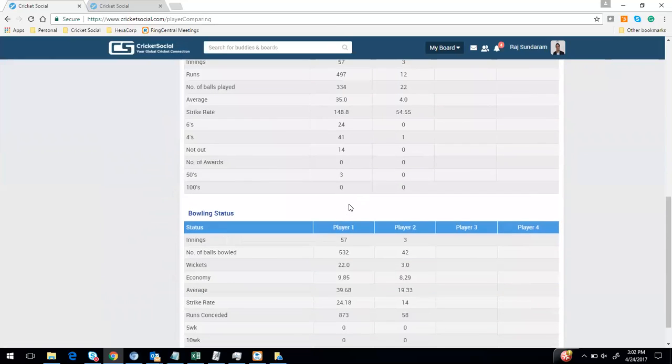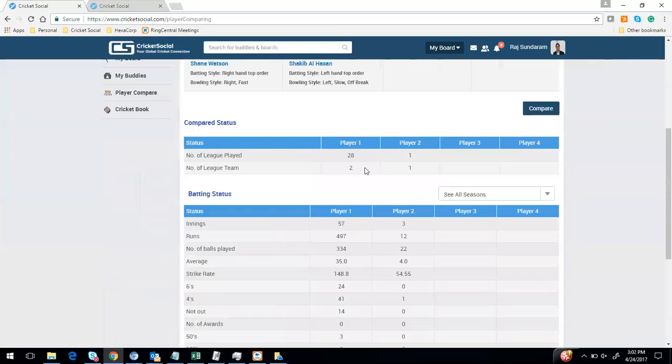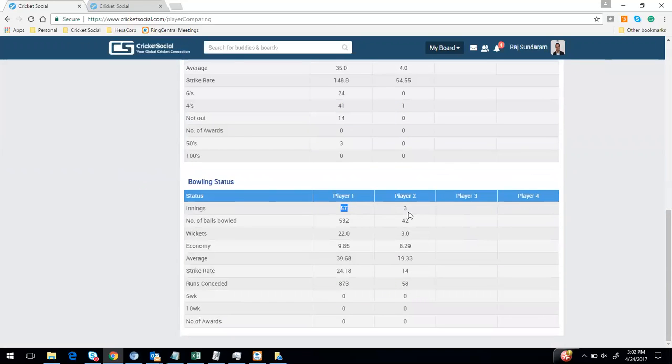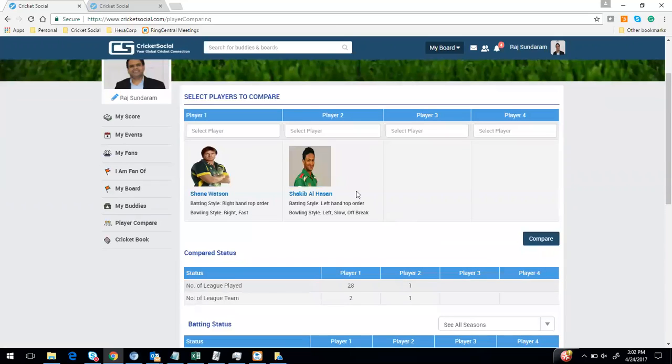It gives you a basic comparison of two different players, number of games played, 57 games, and this guy has played only 2 games. And here is the bowling figures. This is going to give you some idea about these two players.